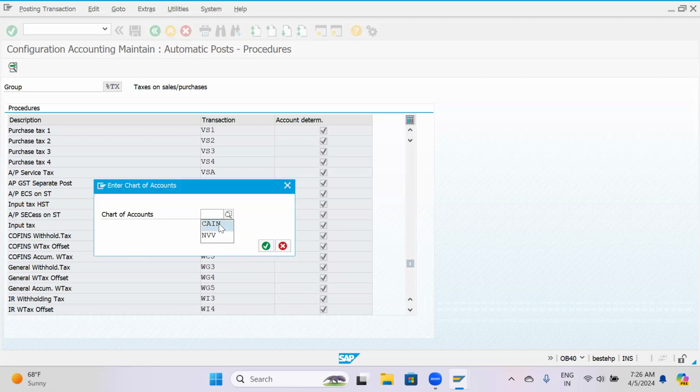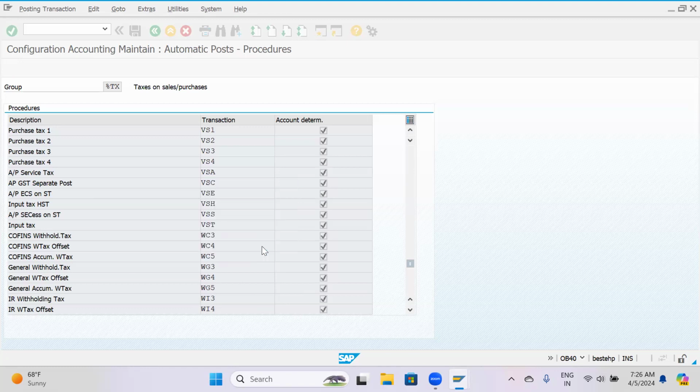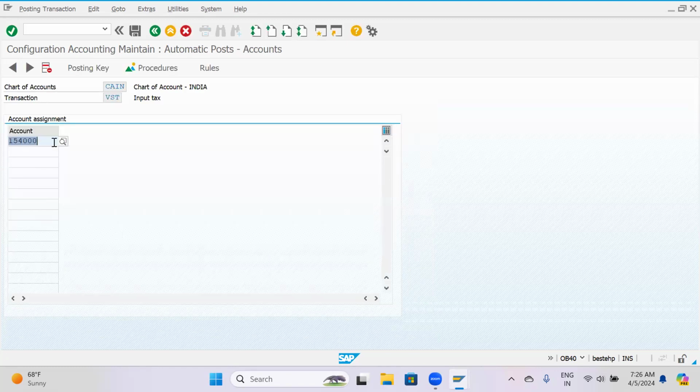Chart of account is always CIN, the one we assigned in controlling. Execute. Now see, if this account is not there, right? 154,000, you should require to maintain this account. Is it clear, everyone? Otherwise, you will get an error.